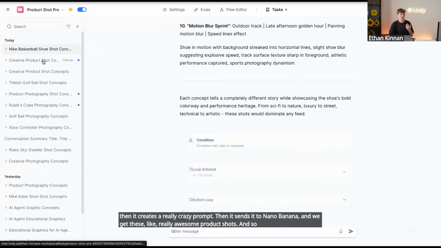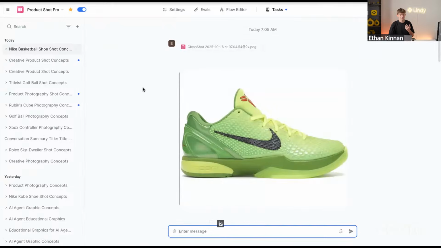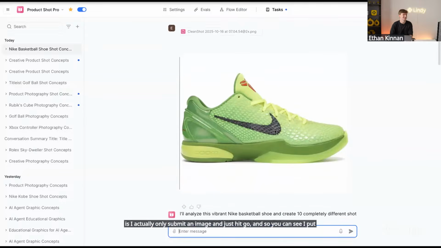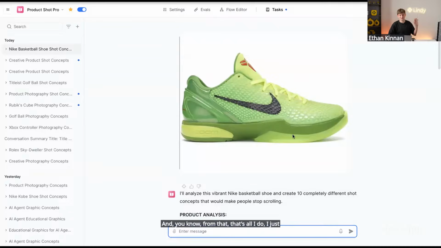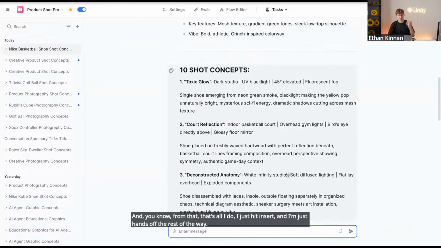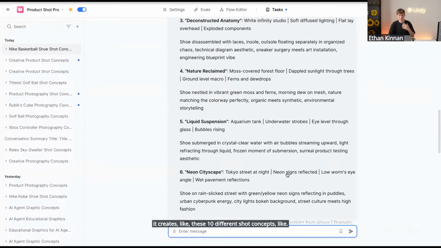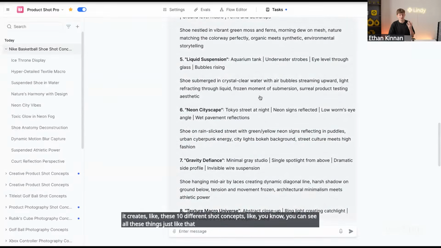And so what this looks like in action is I actually only submit an image and just hit go. So you can see I put in some Nike sneakers just like this. That's all I do. I just hit enter, and I'm just hands off the rest of the way. It creates these 10 different shot concepts. You can see all these things just like that. So it's creating all these concepts.